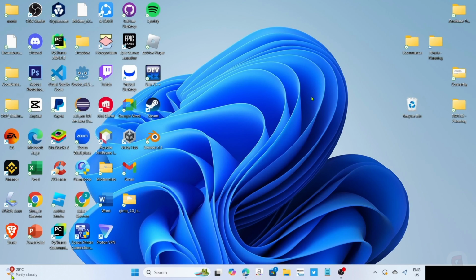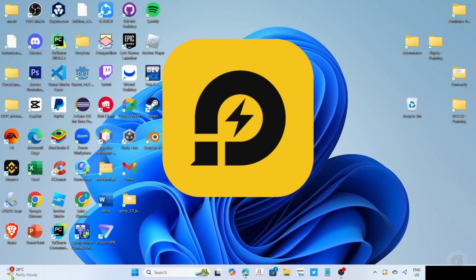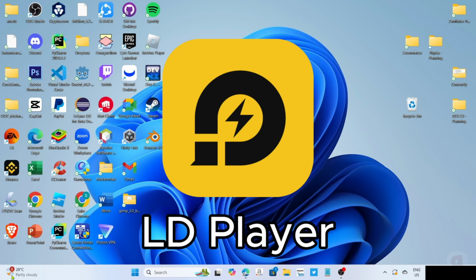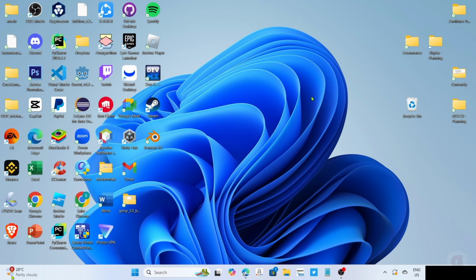To download Mini Militia on your PC or laptop, you will need to download this app first. This app is called LDPlayer. LDPlayer is an Android emulator app that allows you to smoothly run Android apps and games on your PC or laptop. And since we all know that Mini Militia is a mobile game, we will use this app to play it. To download the LDPlayer mobile game emulator on your PC or laptop, it's actually pretty easy. Just follow what I'm going to do.